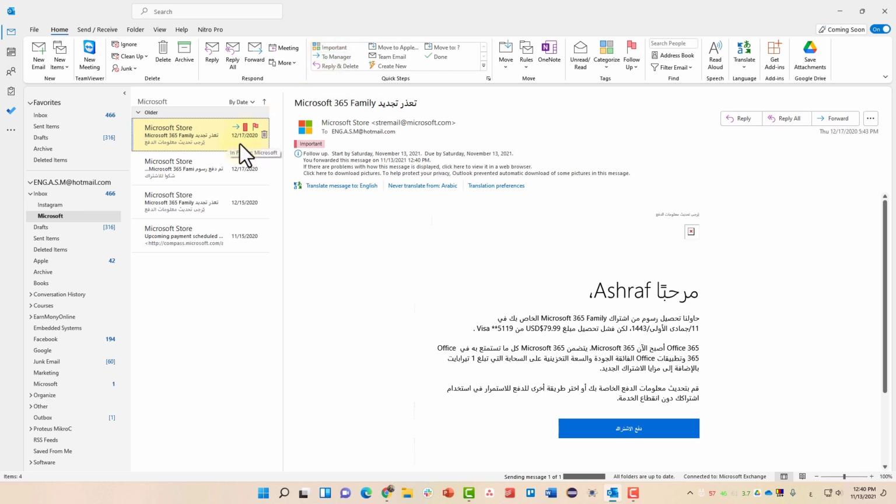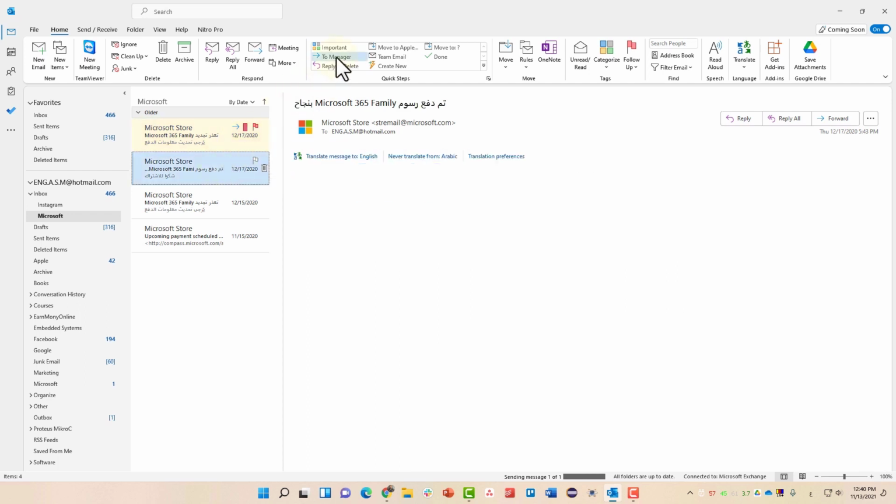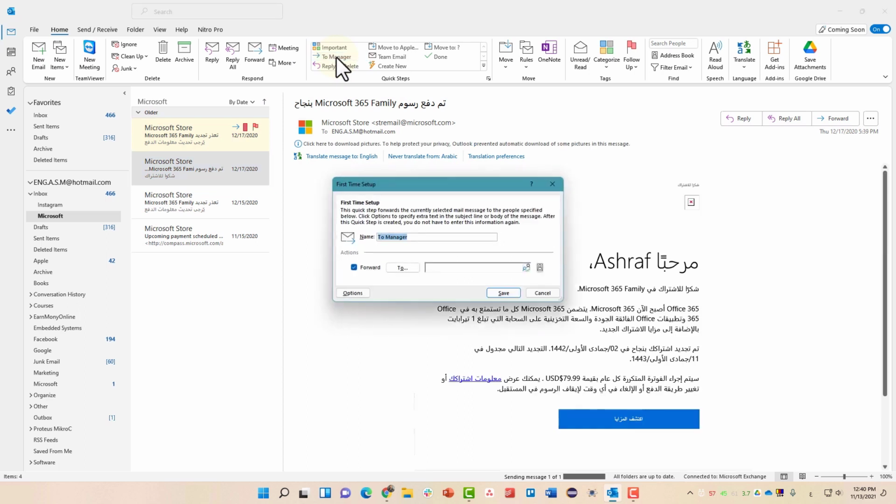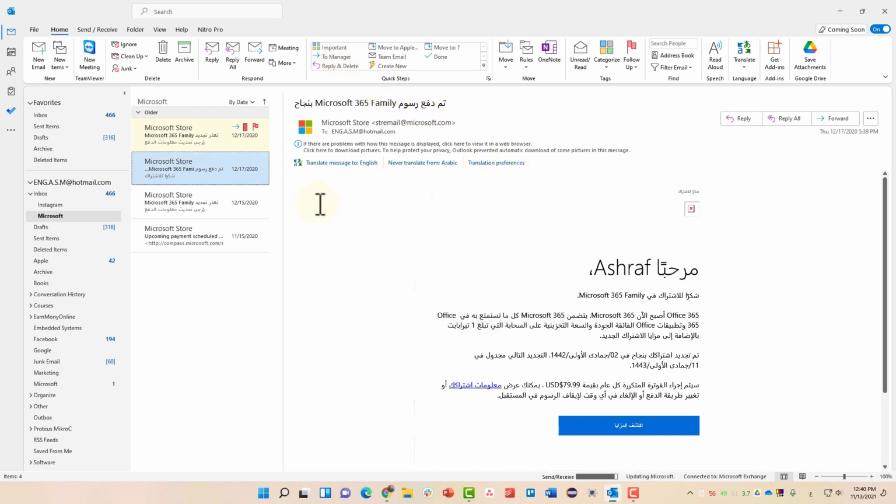It's a very nice method of dealing with important emails, or if you want to forward a specific email to your manager. Now you can simply click to manager and it will show you the name, and here you need to enter your manager's email address so that any new email that you want to send to your manager will be sent directly by simply clicking here. This is only a one-time, first-time setup. A very nice feature. I recommend that every one of you use it and configure it so that it will make your email experience much easier.